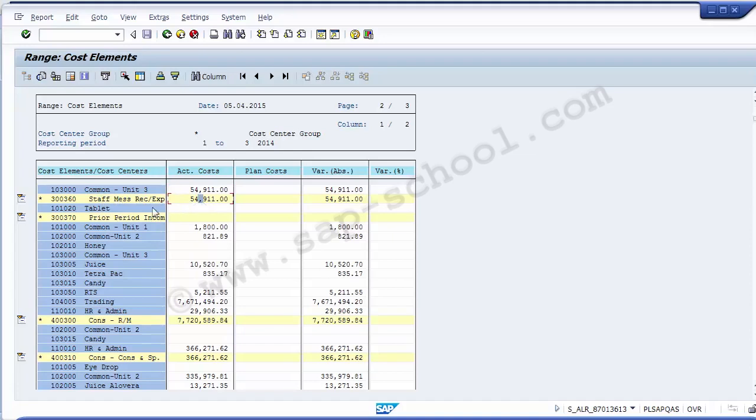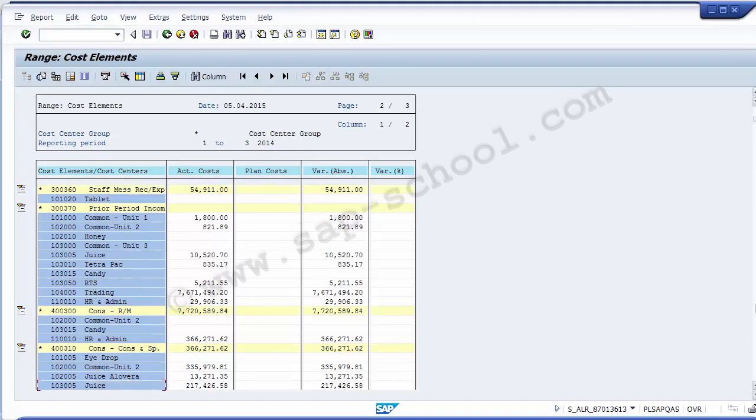Similar to that, if you move down to the second one, like tablet. Now this is tablet. In tablet there are no expenses done, that's why the screen is blank. But if you come down below, on these different cost centers, there is no cost element assigned to them, that's why there is no cost element. But let's come down further to elaborate more on this.